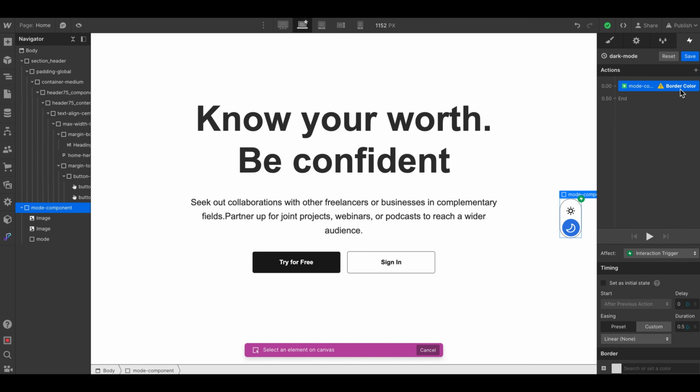And it's going to ask you, which canvas, which elements do you want to change? You want to change the body. You want to switch the body color. All right, so it's going to change here the border, not border color.